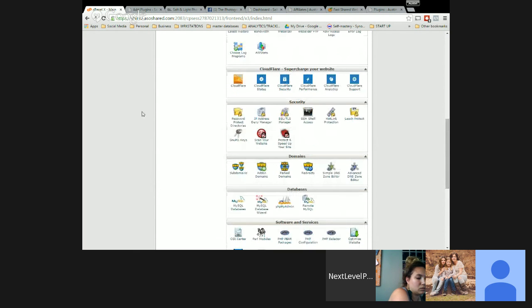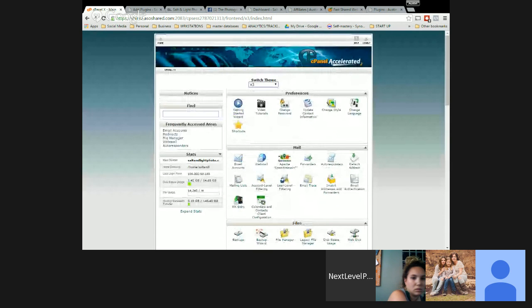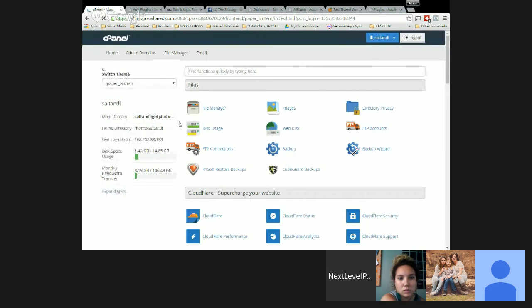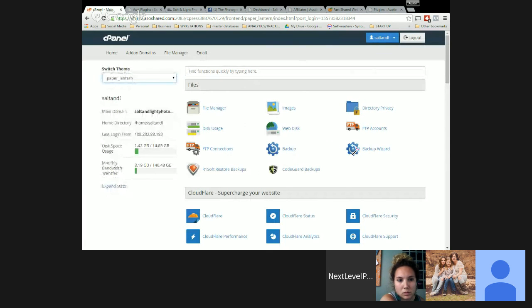Yeah, this is the back end of your host right here. It may look like this. They came out with this new theme that I hate a lot, so I always switch it. But if you log into your back end and it looks like this, just go up here to Switch Theme and go to X3.